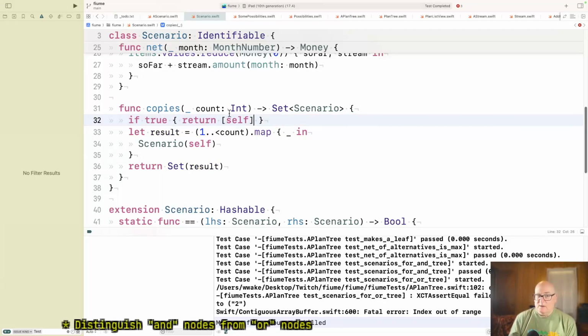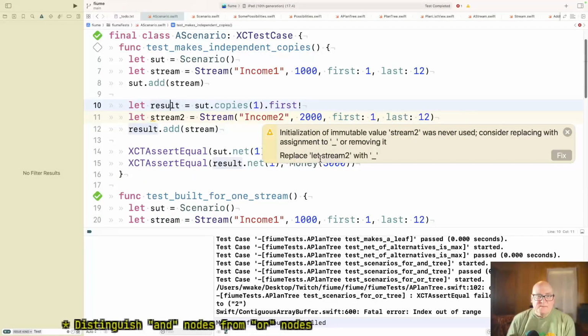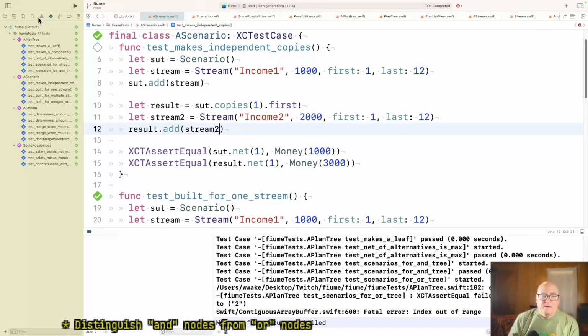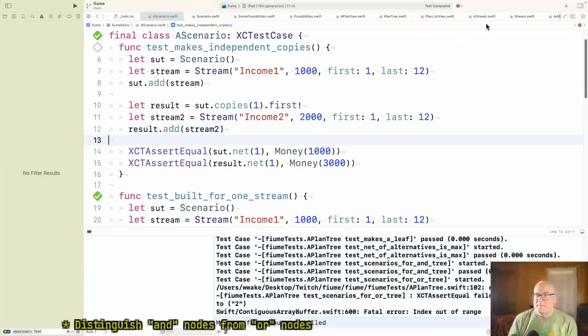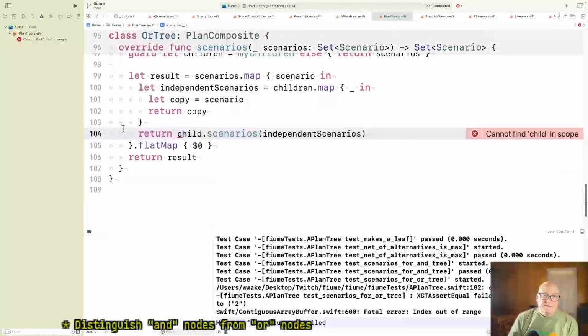Okay, so you want one copy. Whatever you ask me for, I'm giving you one copy. One element. Okay, I'm hoping this fails. A scenario. Didn't quite want that much failure. Result stream 2 was never used. Thank you. That wasn't the beep though. Cannot find child. Yeah, you're useful at this point.